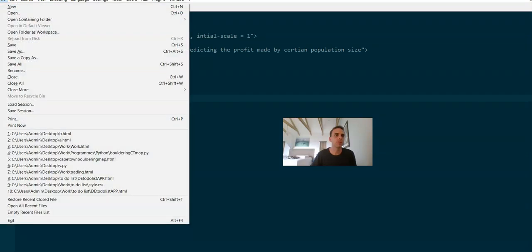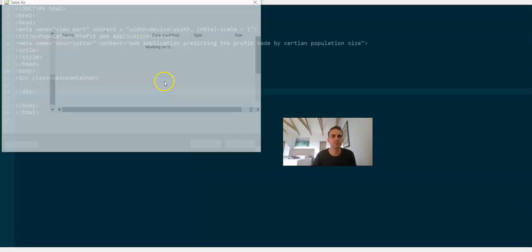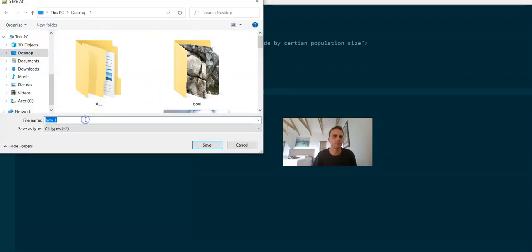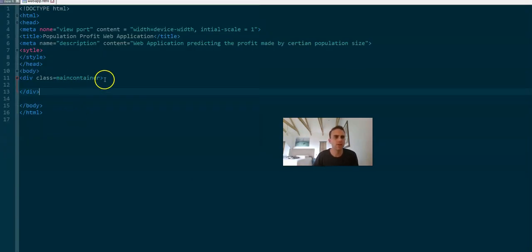Let me just quickly save as desktop web app.html. Okay, so there we go. So here's now my main div. There's my body there. Okay, great, everything is lining up fine. Okay, perfectly. So now we've got our main container.